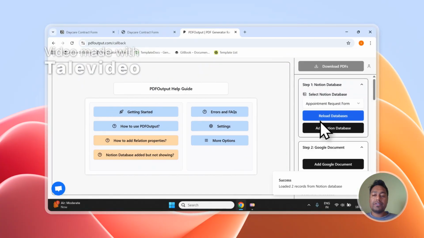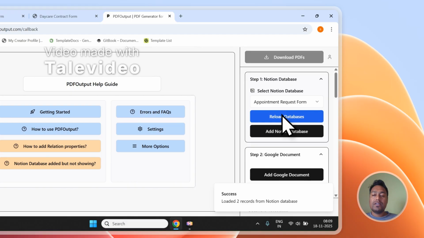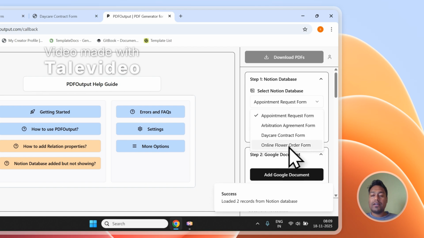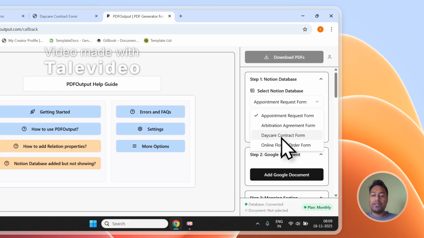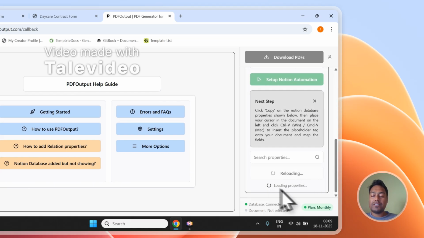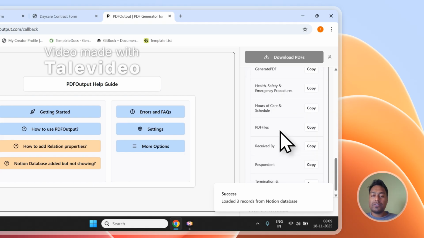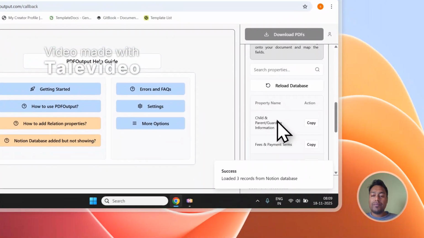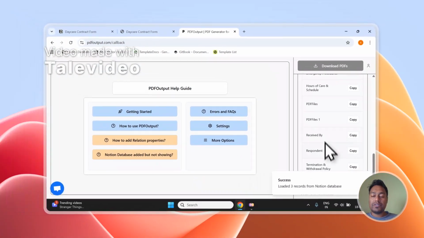I've also tried to refresh the page. So let me see once I'm refreshing if the database is appearing. It seems it is not yet there. So let me reload it once again. And now you can see the daycare contract form is over here. Let me click on this. And once I click on this, you will be able to see all the properties of the particular form appear over here. So every property that we have in the database is already visible over here, one below the other, which I can use in the automation steps.